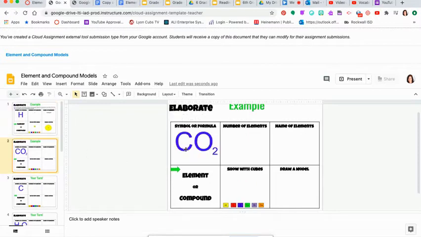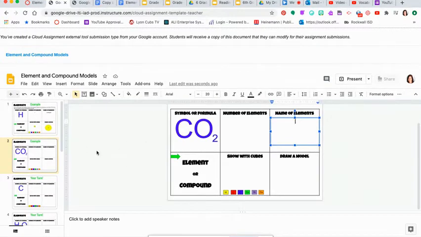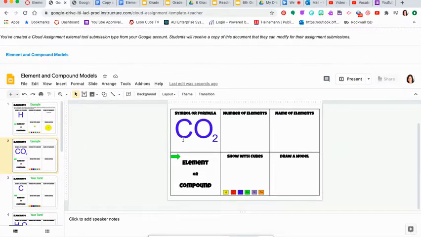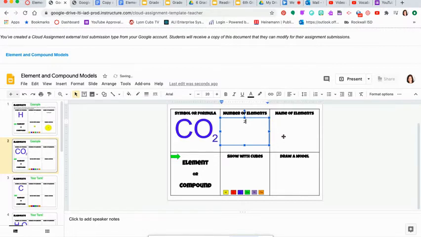Our second example is CO2, or capital C, capital O, with a small subscript 2. So I know each capital letter represents one element. With the capital letter C and the capital letter O, I know that I have two elements represented. And then in the third box, I'm going to type the name of the elements. I'm going to make sure and look at the periodic table of elements and see that the capital C represents the element carbon, and the capital letter O represents the element oxygen.